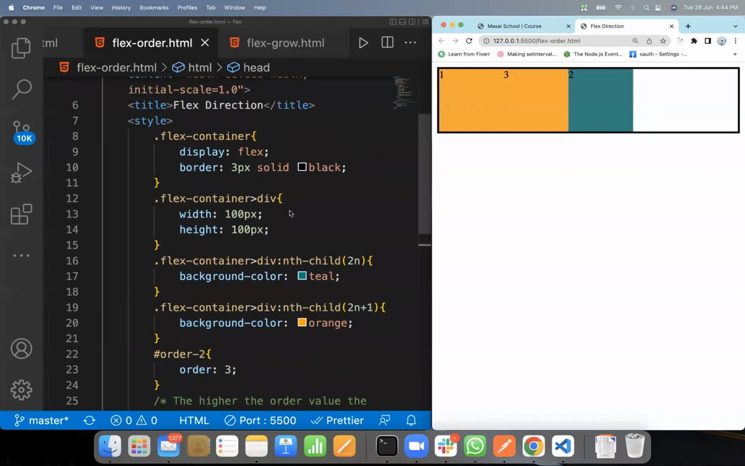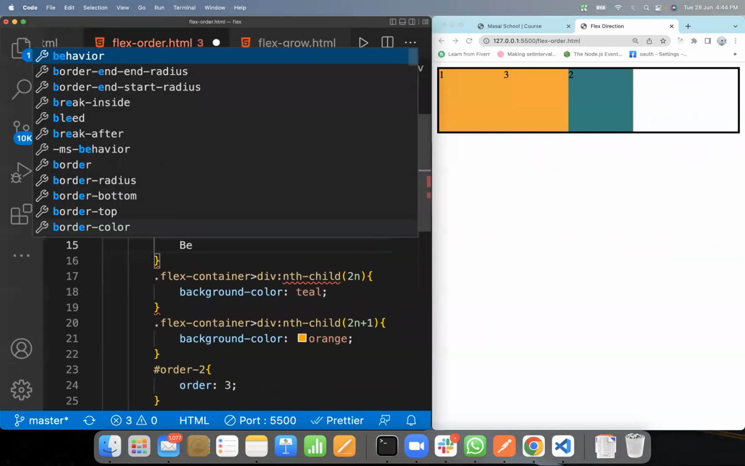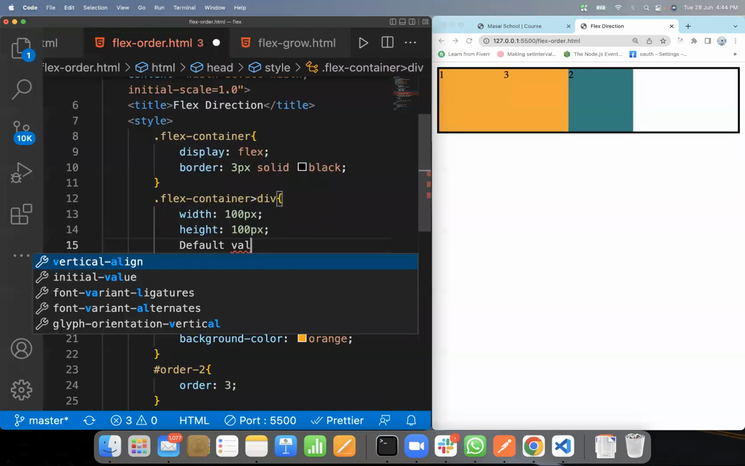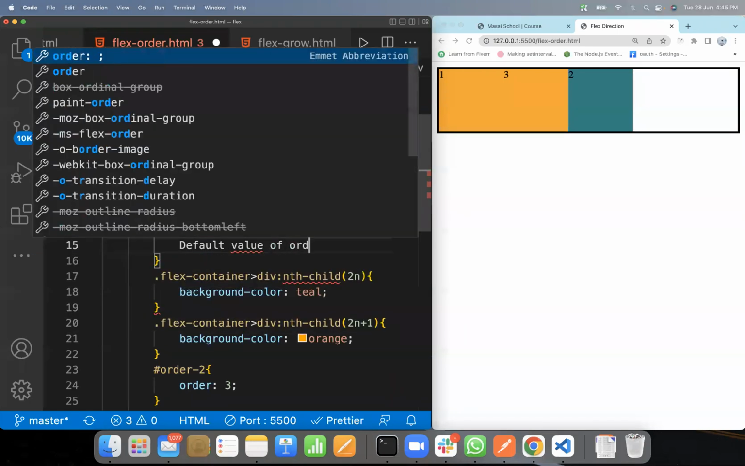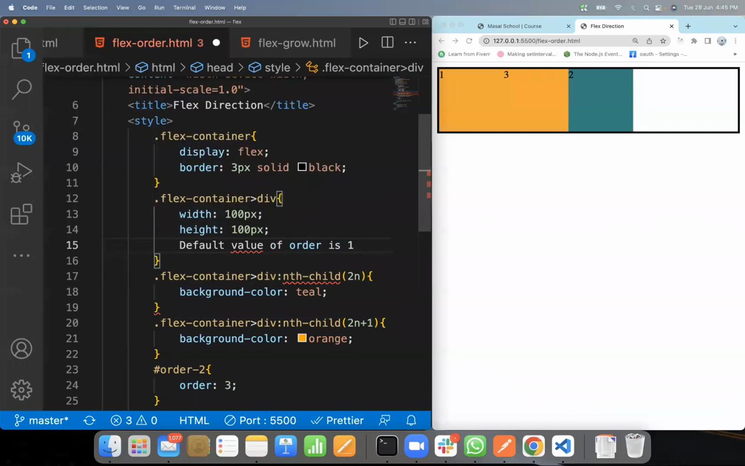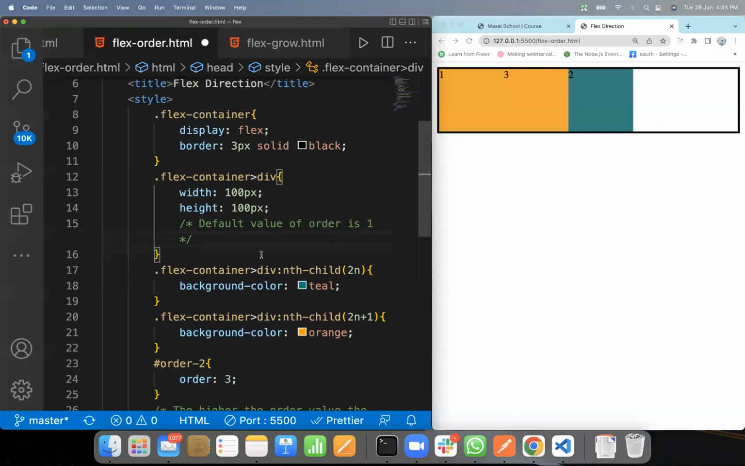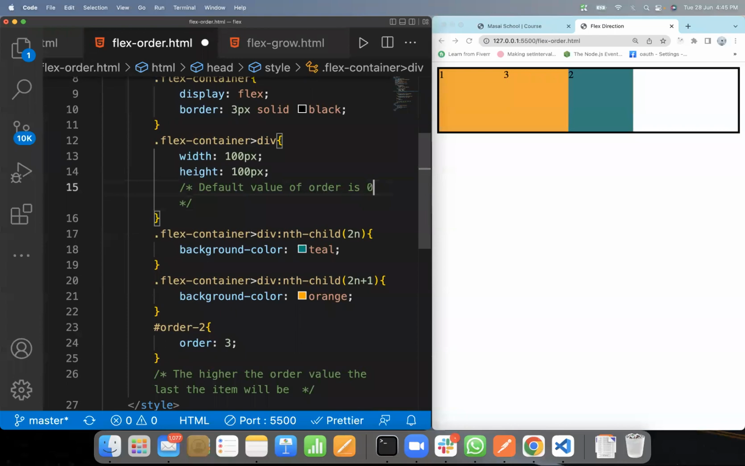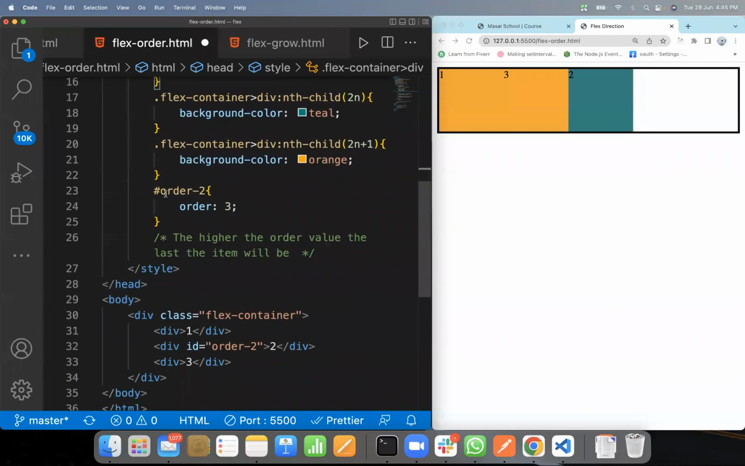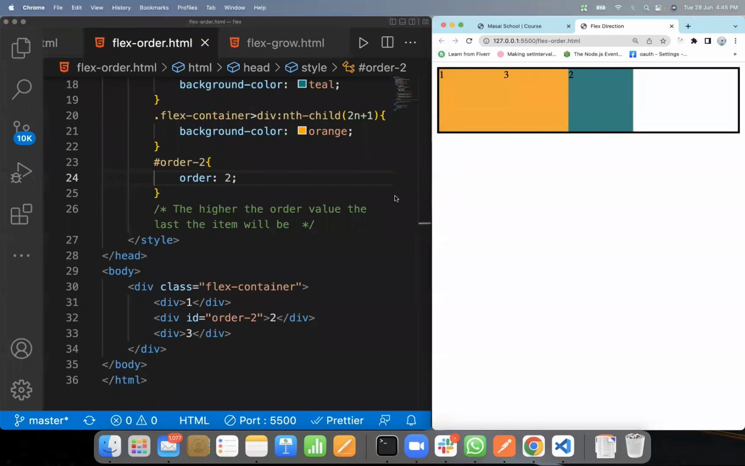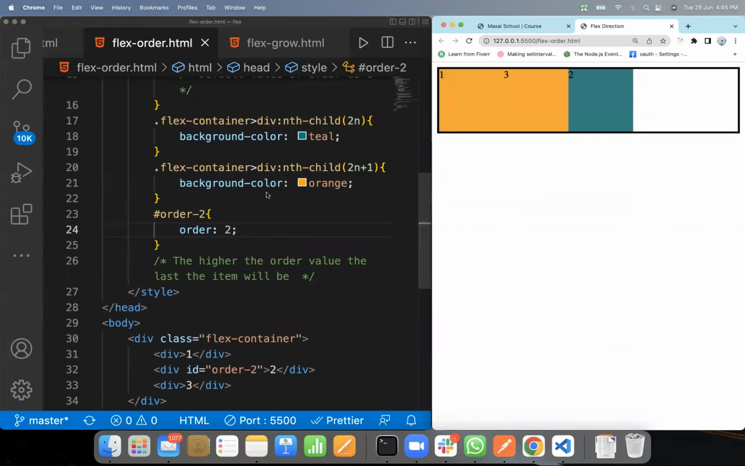Currently, by default, okay. Sorry, I say default. Default value of order is 1. Okay. So all the childs has an order of currently 1. Okay. No, sorry, 0. But this second one, it has a how much order? Can you tell me? Let's make it 2 for now. Currently 2. Okay. So that is how it is working.